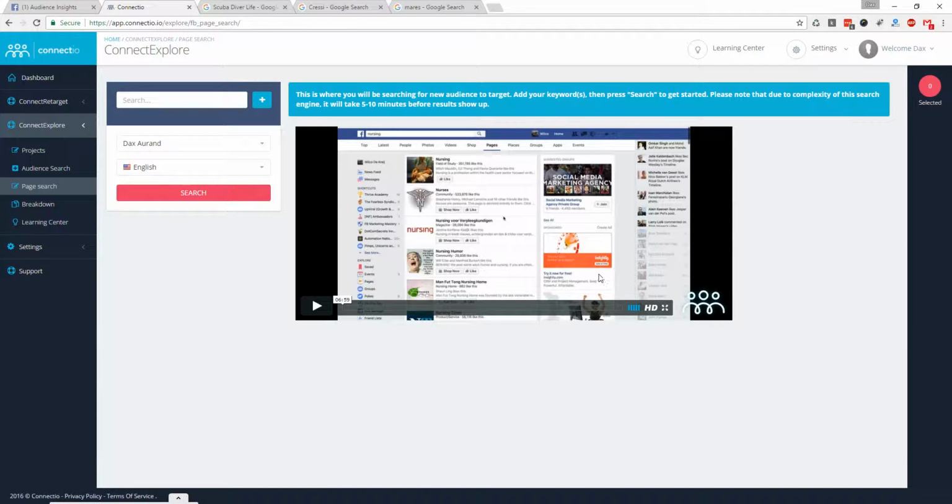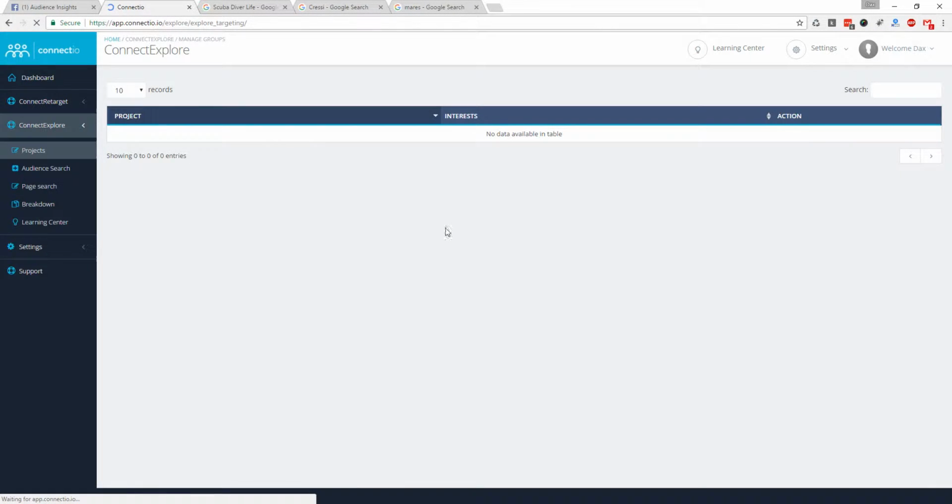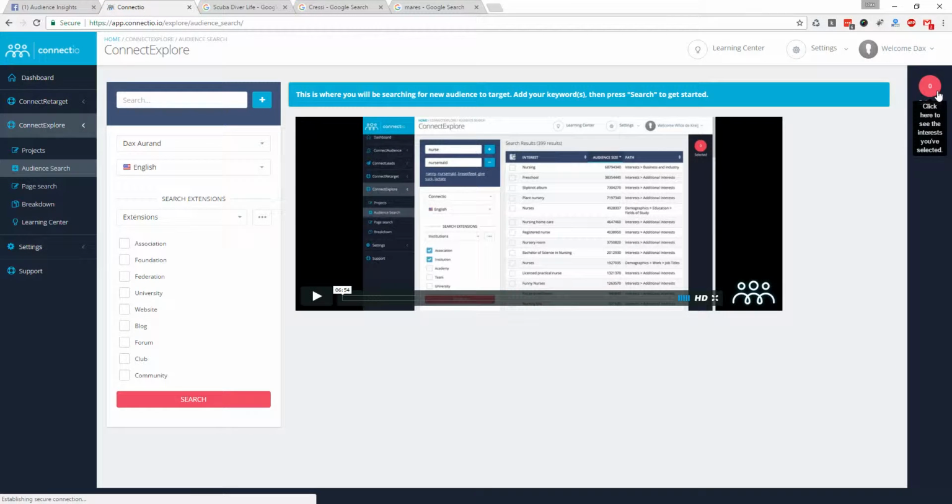Next, you're going to be able to come over here and you could save projects. So any of the things that we just did, you could save them and come back to them at a later date. And you can even automatically add anything that we've done on that audience search. You can add those directly to your Facebook ads set instantly with one click of the button.